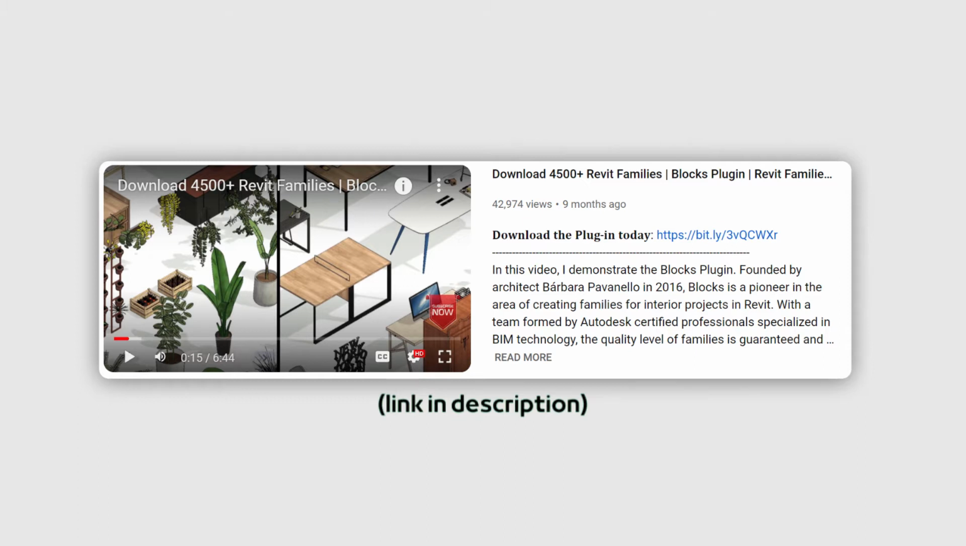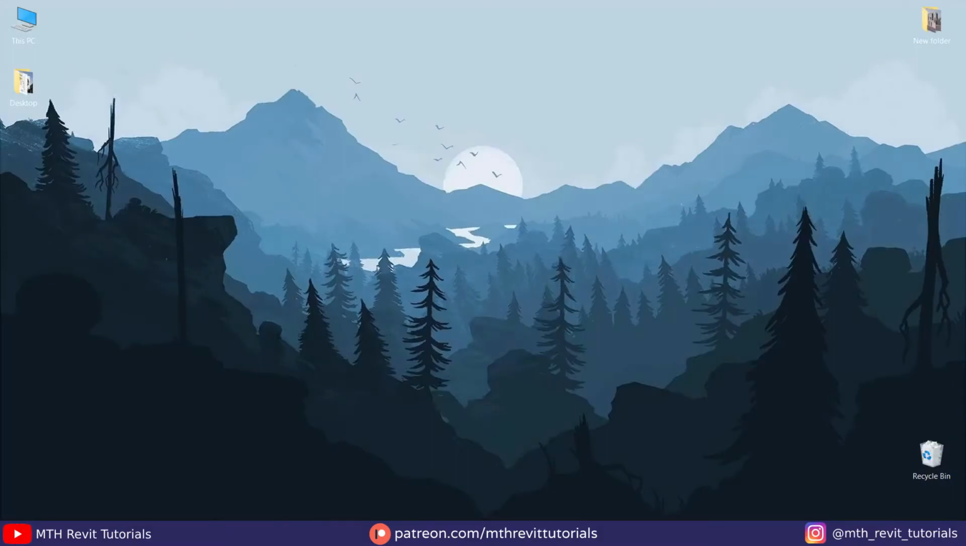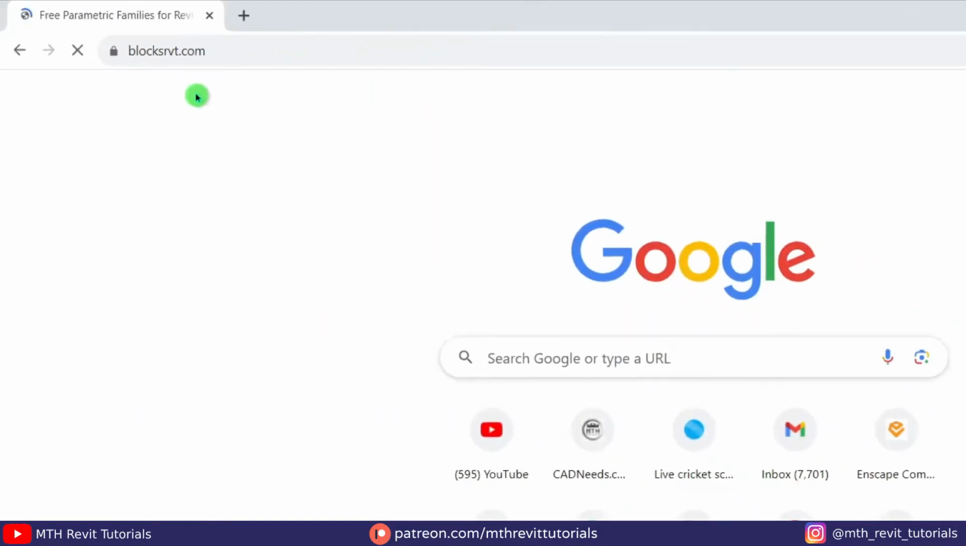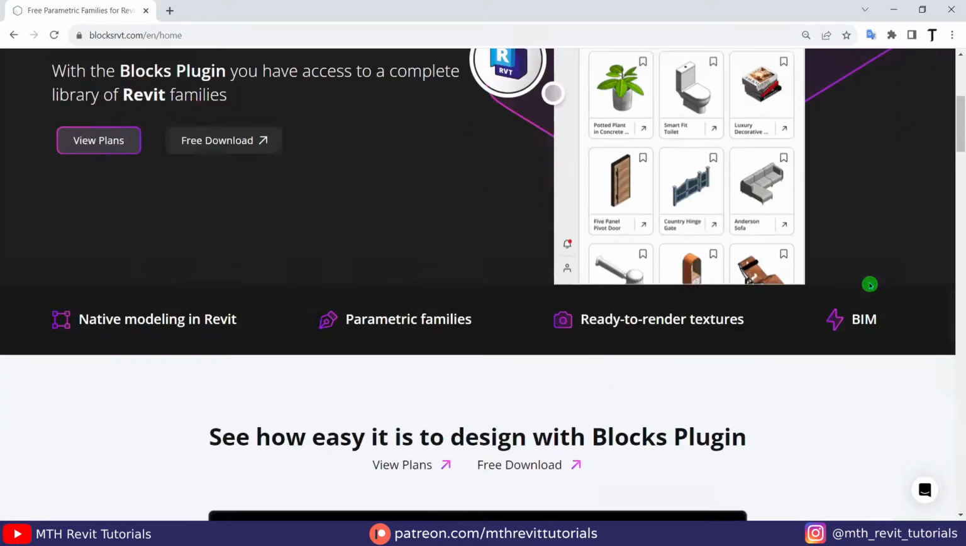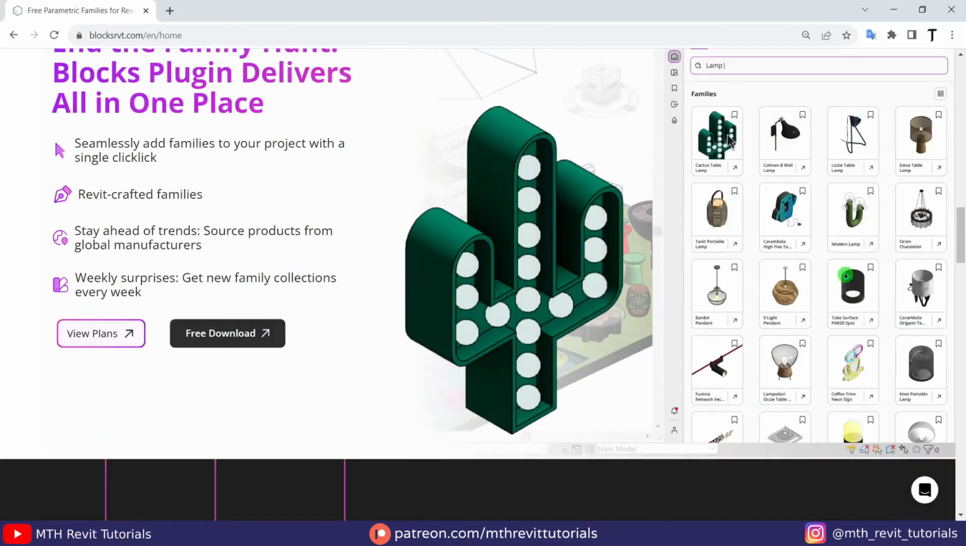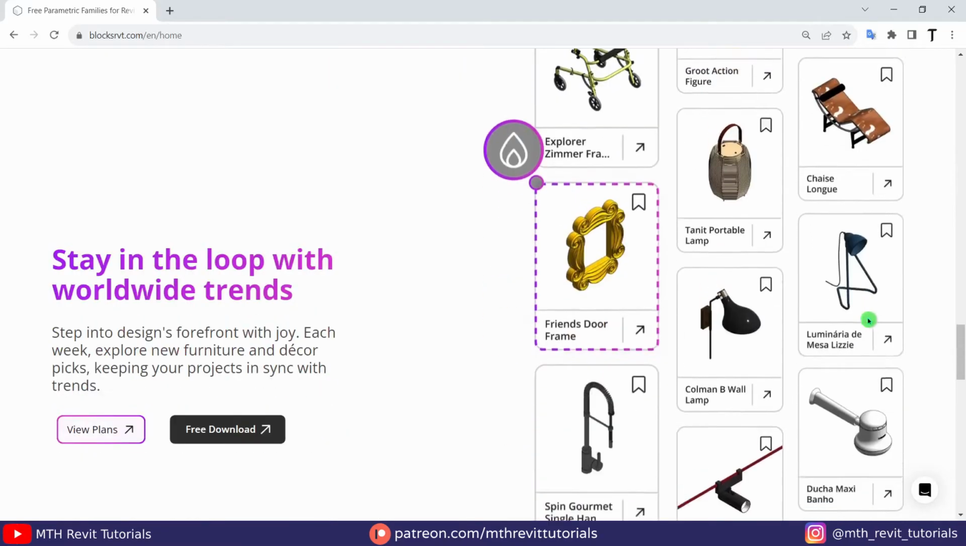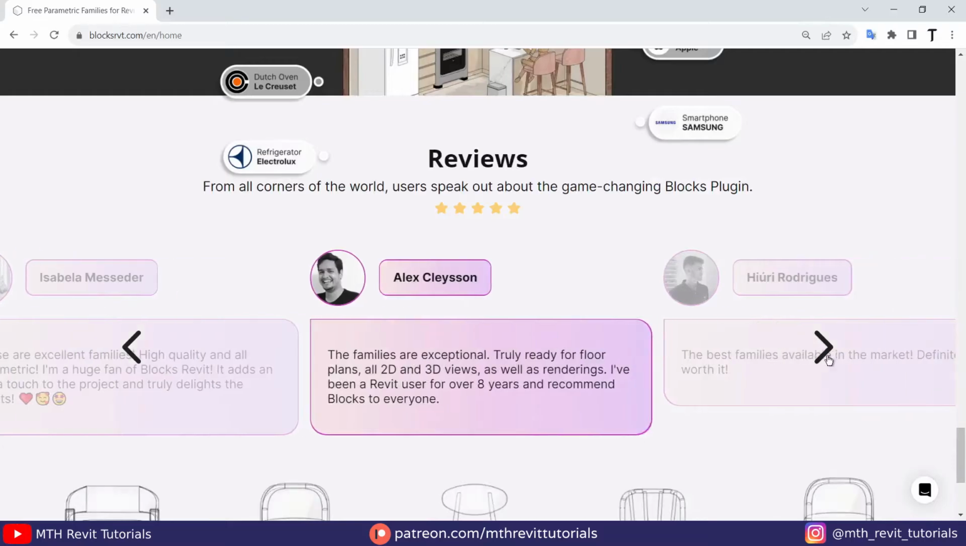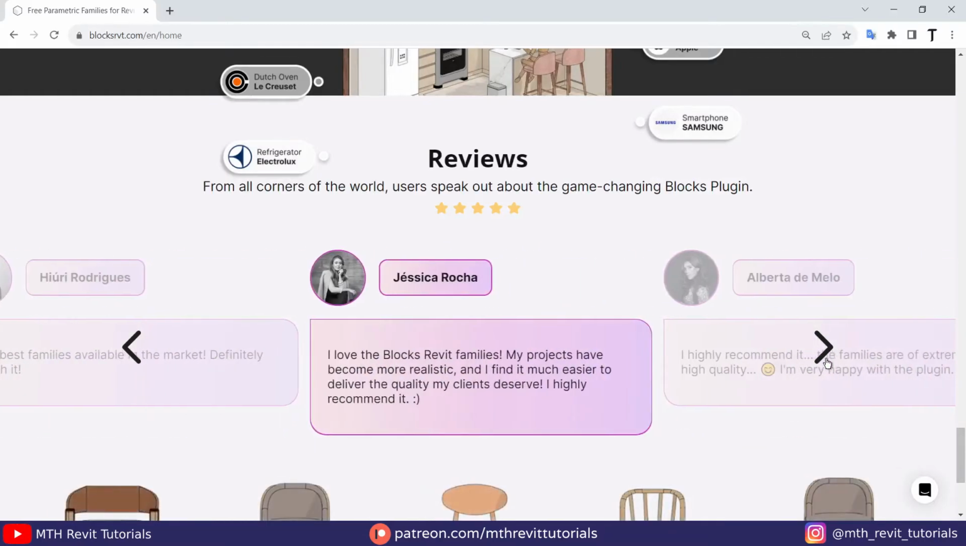Anyway, let's get started. To download the plugin, simply go to blocksrvt.com. And here we have some samples of the plugin. If I scroll down here, we can read about the new features of this plugin as well as reviews from the users.